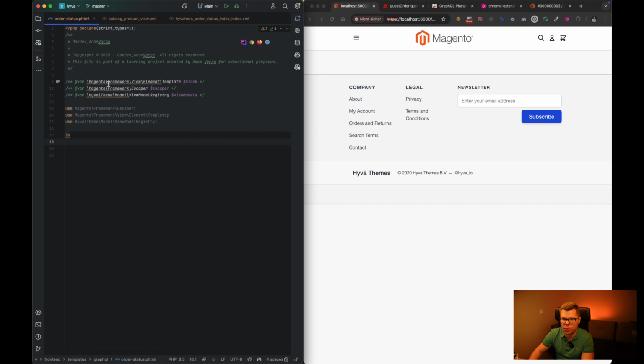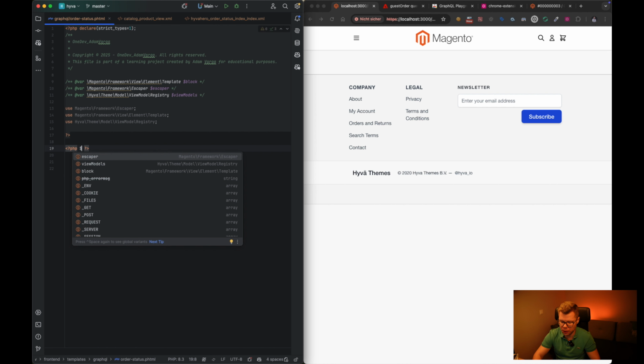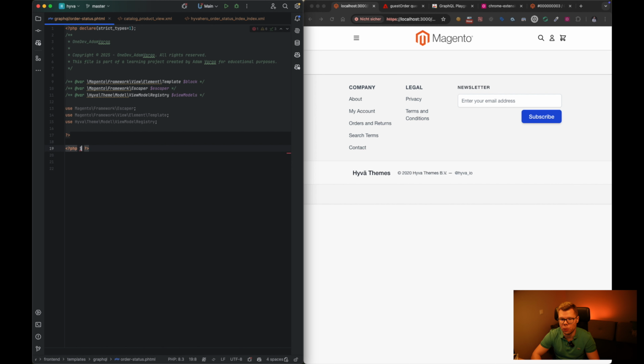So I already prepared the page. So I added here the different variables and also the use cases for the escaper, the template and the view model registry. And first of all, I will add here the PHP tag, and between this PHP tag I will add a GraphQL query view model.